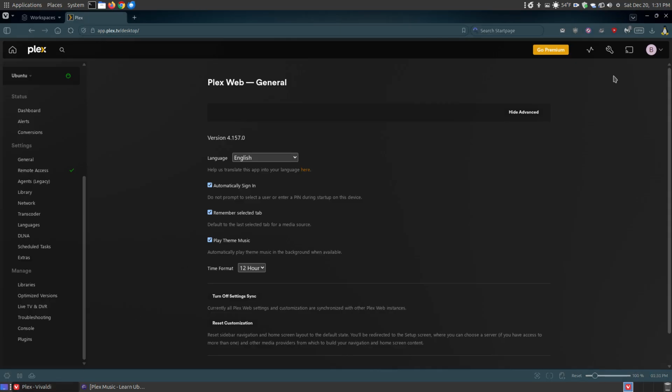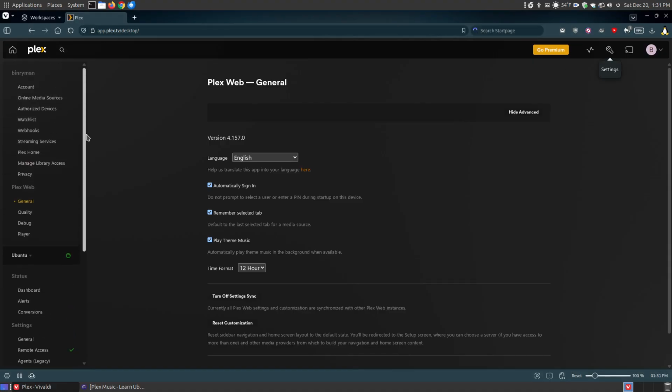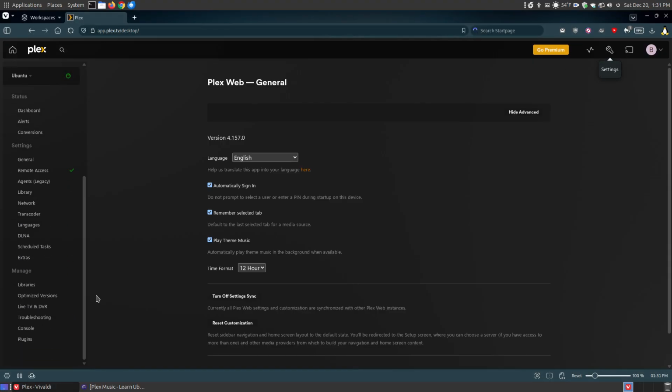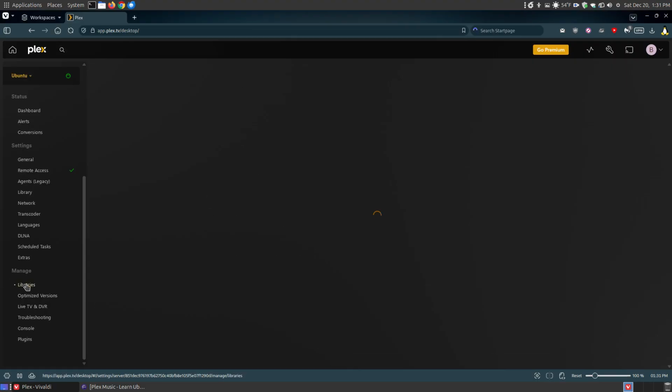Once you click the settings icon up here, you're going to scroll down. It will probably be up here at the top. You're going to scroll down until you see Manage, and under Manage you're going to click on Libraries.